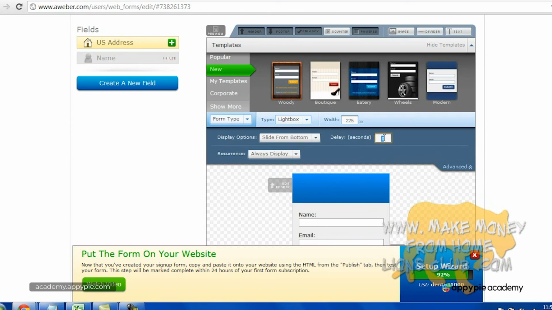Delay, I had set it for 5 seconds because I want people a chance to start looking at the website before it pops in. And then recurrence: always display would be extremely annoying. It means every time someone lands on your website, they're going to have that pop-up. They would hate it. Display once, that's the one that I have, or show every X days.